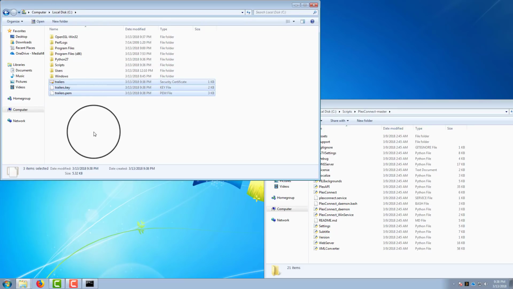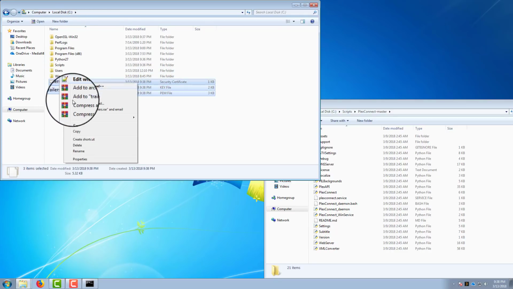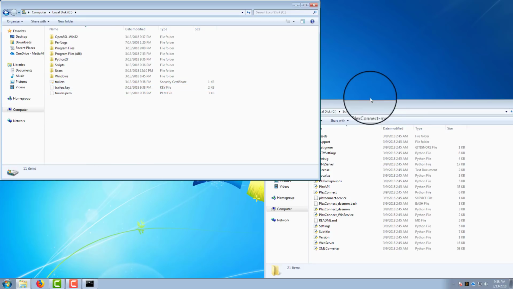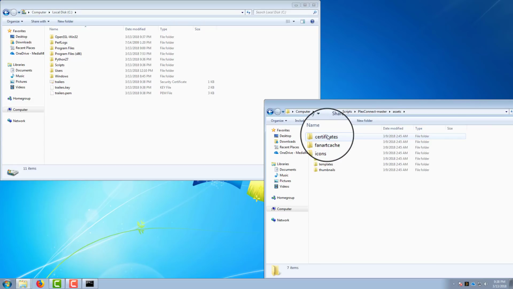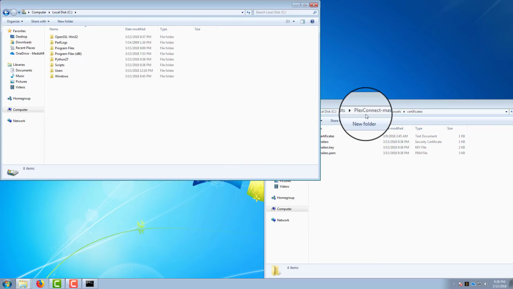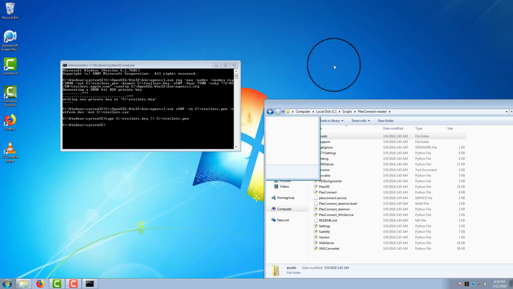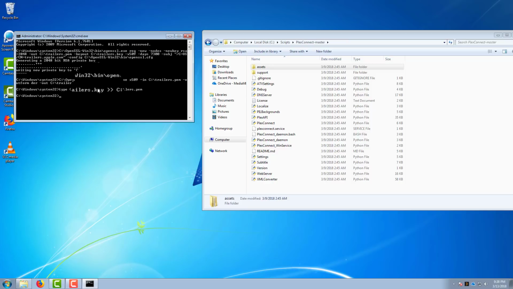And if we go to our C drive, you'll see our three little certificate files. Now what we can do is select them, cut that, and I'll go into our PlexConnect master folder, go to assets, go to certificate, and paste them into there. Fantastic. Back, close that.